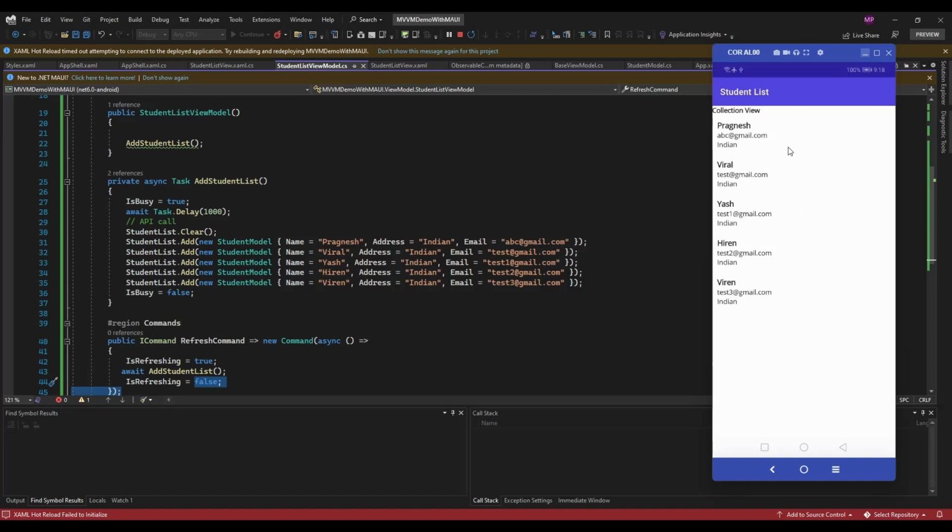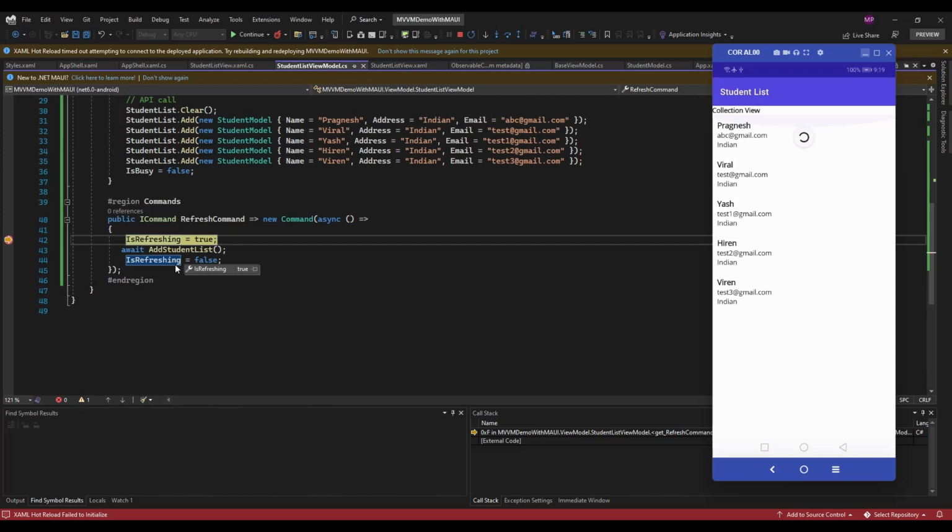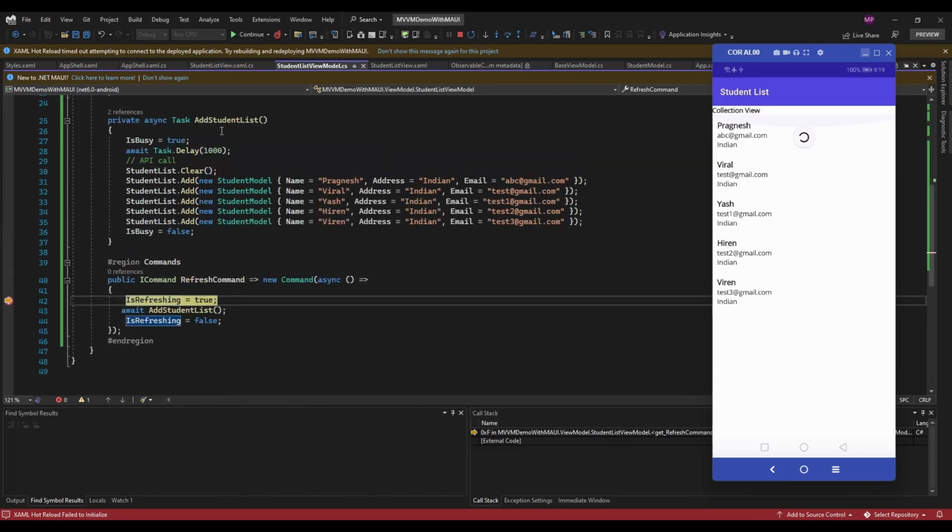Okay, so here when I pull down to refresh, it's displaying this. It's refreshing again. If you see here, when I pull down to refresh, it's going to invoke this refresh command, and after that it's going to call the add student list method, and here it's going to set the is busy flag to true. So right now it's displaying two loaders. So let's do one thing: just set is refreshing to false here, and just call this add student list method.